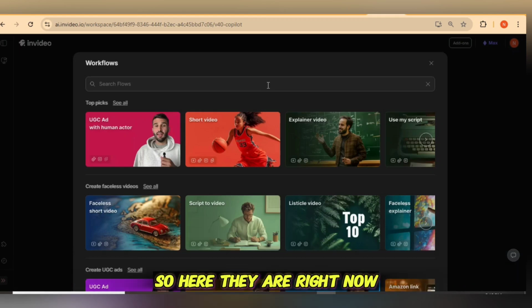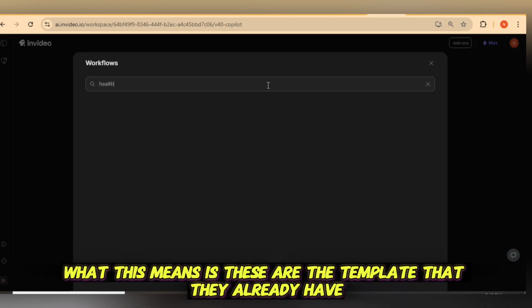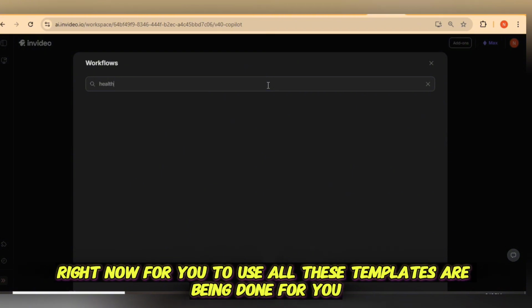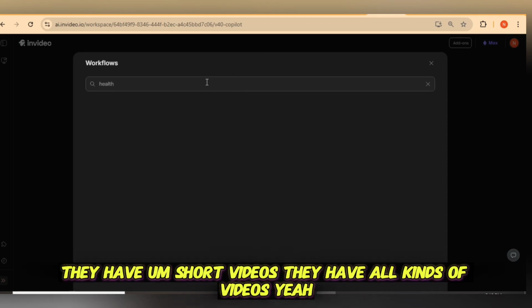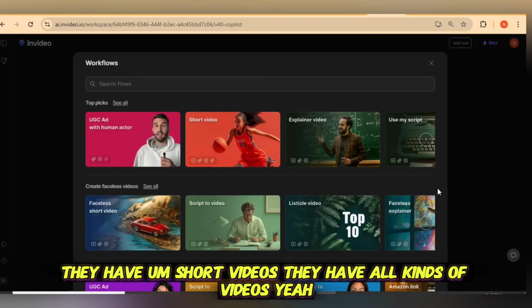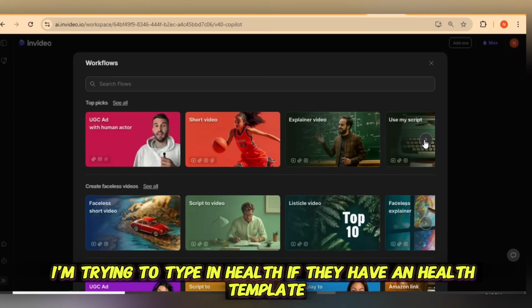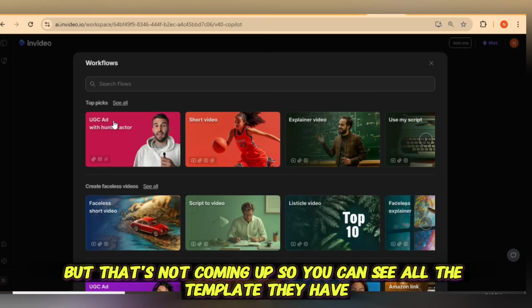So here they are right now. This is their workflow. Basically, what this means is these are the templates that they already have for you to use. All these templates have been done for you. They have a template with UGC, they have explainer videos, short videos, they have all kinds of videos. I'm trying to type in health to see if they have a health template, but that's not coming up. So you can see all the templates they have.